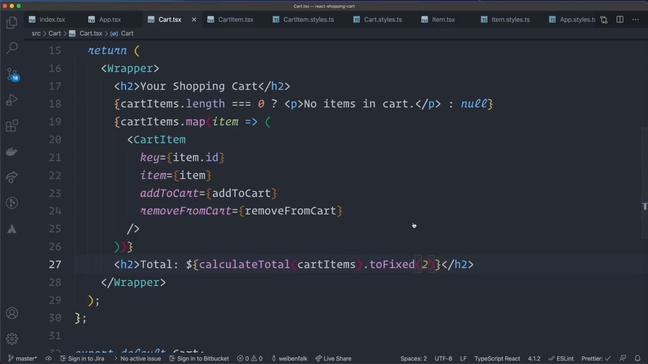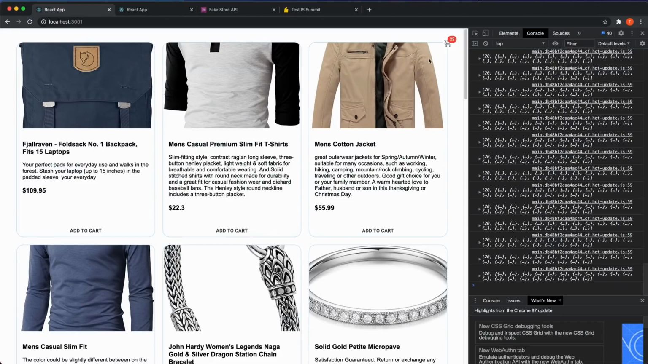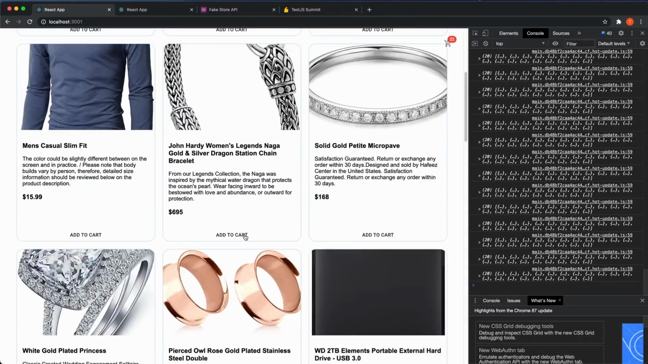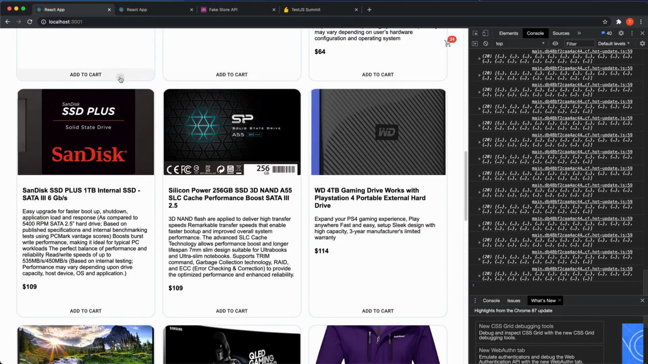Save the file, go back to the application. And you can see the total amount. And there you have it. We have a fully working cart. At least some of it. We can't actually buy something, but yeah. You know what I mean.